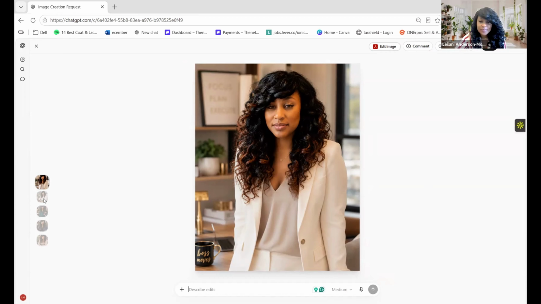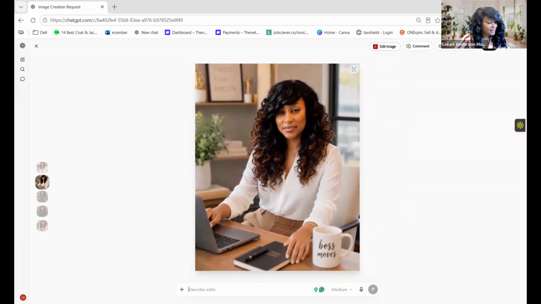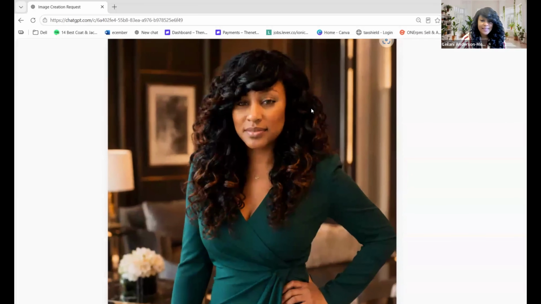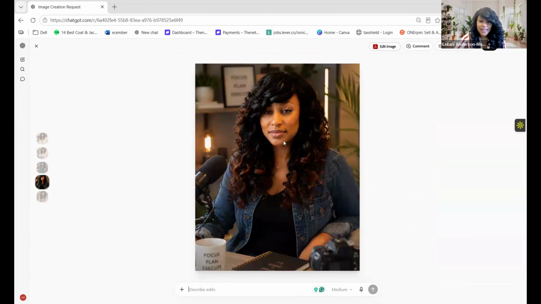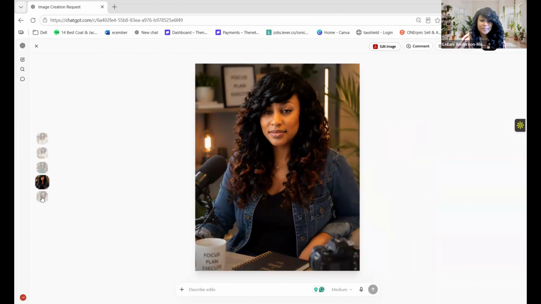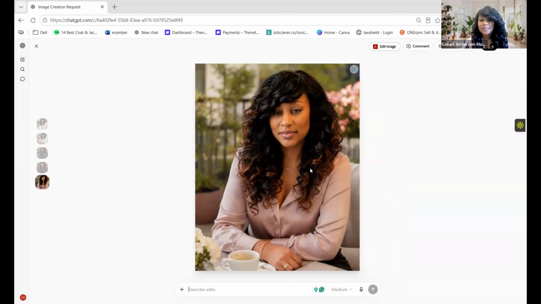Let's go to the next one. Of course we can again make her smile, but I like that. I really like this one. Oh my goodness. Okay. I like this one as well. Loving them, loving them, loving them. So tell me what you think.